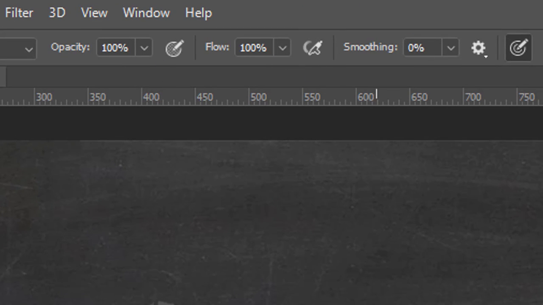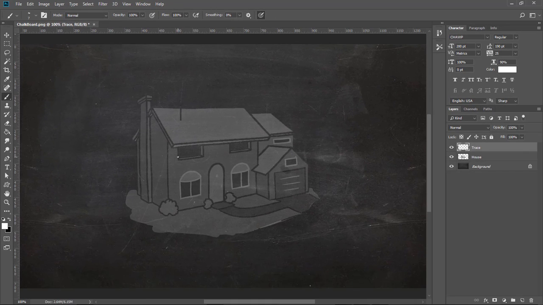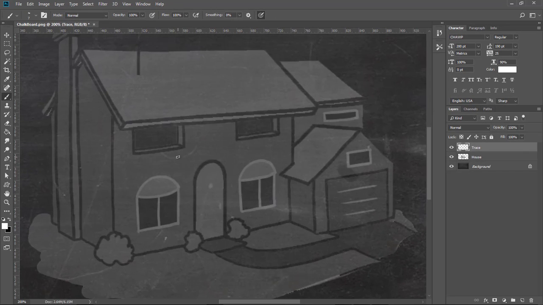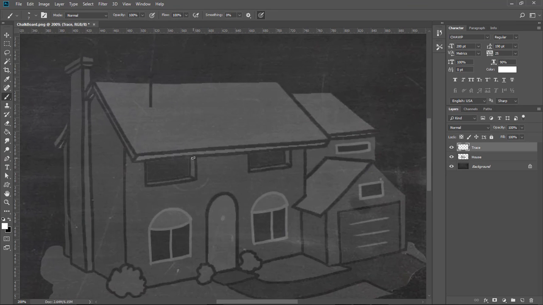I'm not even sure what all those do, but that's what it is. And now the hard part, and that is to do the tracing. So I'm going to take all the pertinent elements of this image and start tracing.